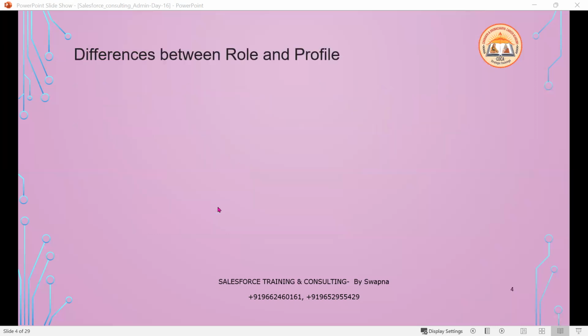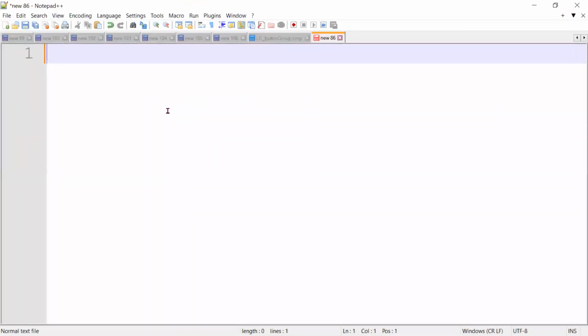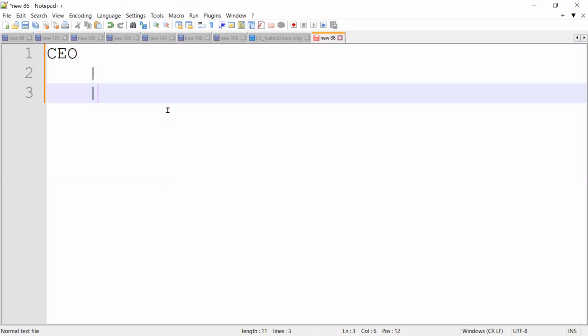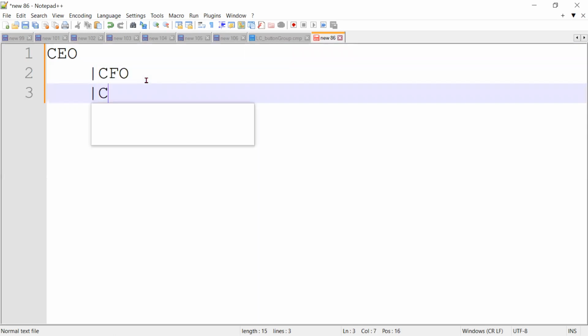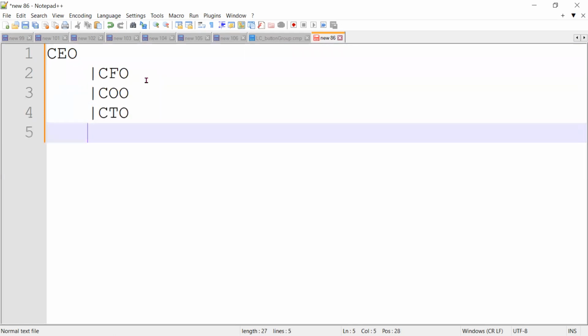So, for example, in our organization, at the high level we have a CEO, and below that we have a CFO, then a COO, and a CTO. And below the CTO, assume that there is a VP. Now here, if you look at the org structure, the role hierarchy structure.